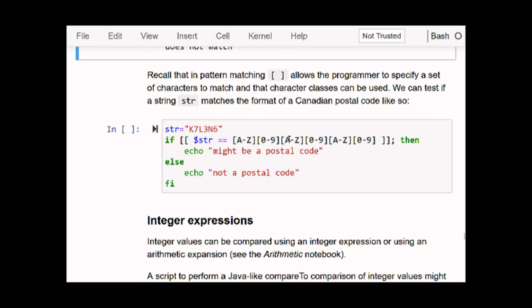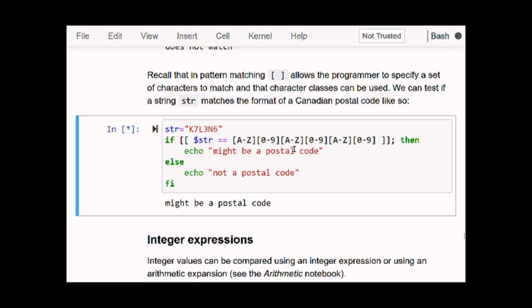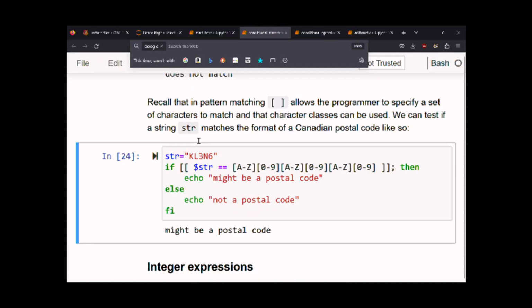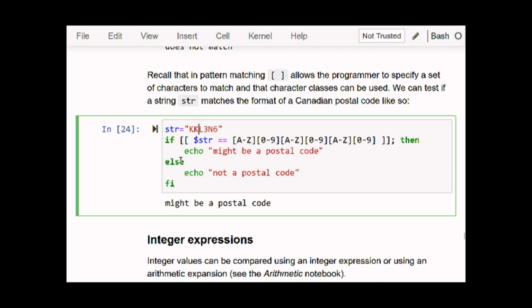And finally, the square brackets, remember these define a character class. So it'll match any single character inside the square brackets. So if you wanted to check whether a string is a Canadian postal code, then you would want to match a letter followed by a number, followed by a letter, followed by a number, followed by a letter, followed by a number. And so that prints that it might be a postal code. If I change that 7 to a letter, Control K, that says it's not a postal code. So you can also do pattern matching as well.